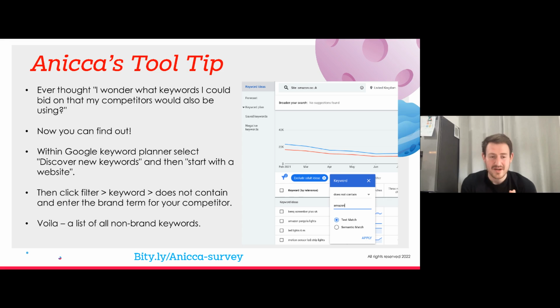So after that point, once you've clicked search, once you've put your website URL in, so you can see in the image on the right there, I've used Amazon as an example in this instance. You'll then need to click on filter, click keyword, and then click does not contain and enter your competitor's brand term. And then quite literally, as if by magic, you have a list of all of the non-branded keywords that your competitor is likely to be ranking for and or using as part of their strategy. So very, very powerful way to use this completely free tool that Google has to offer.